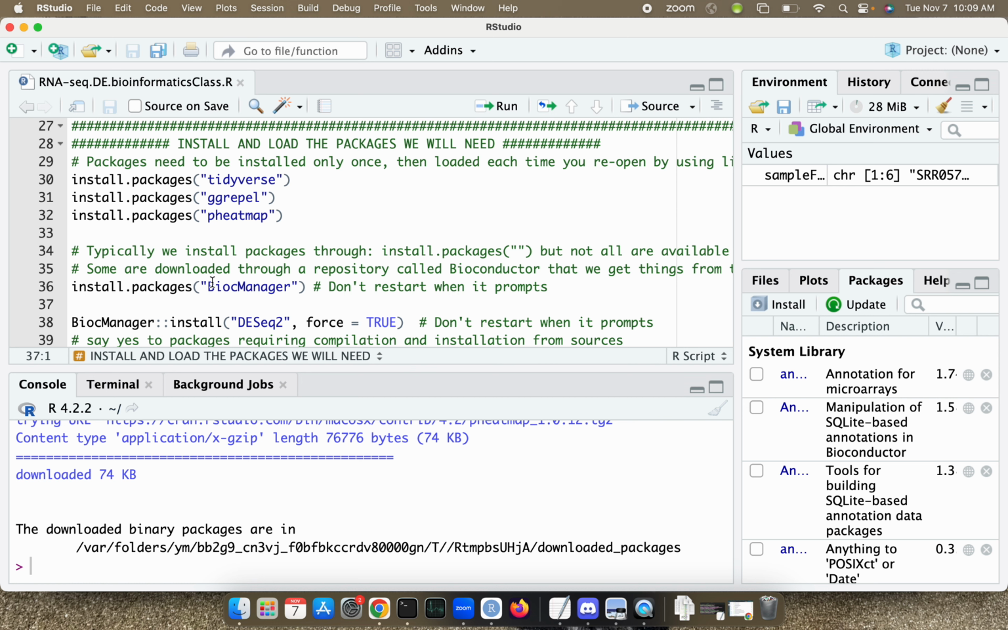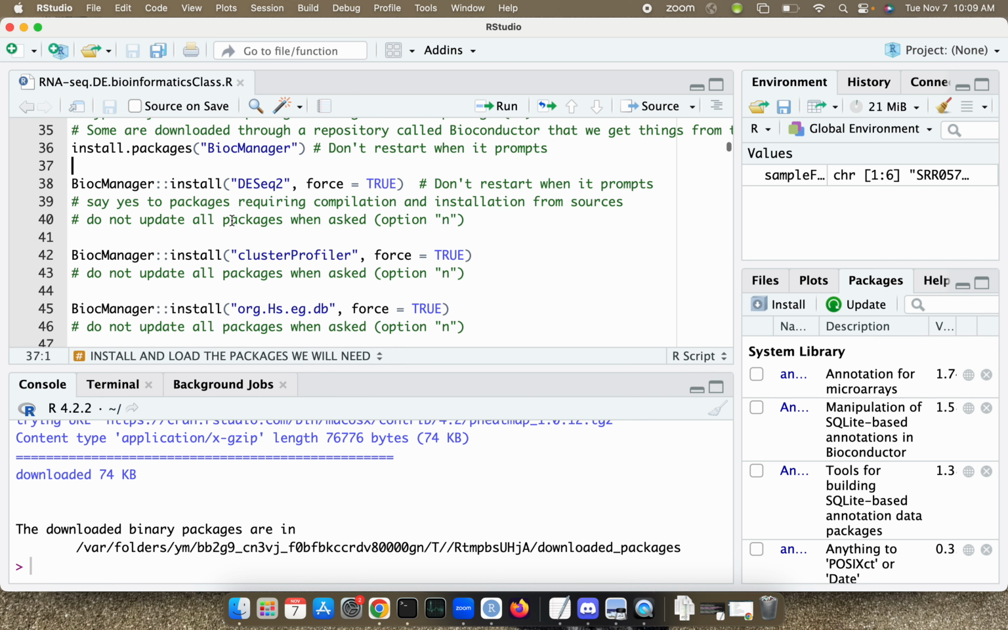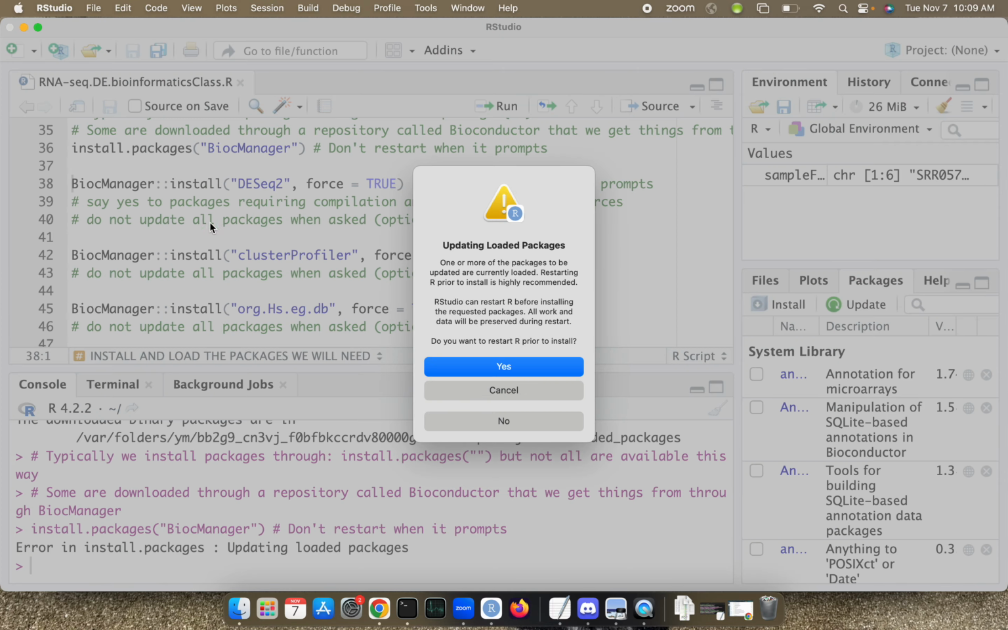So that's what's happening here, we're installing BiocManager, which is another repository, where we can install programs like DESeq2, clusterProfiler, this human database that we'll talk about a little later in the script. All of these can't be installed through the regular route, and they need to be installed through BiocManager. So it's asking me if I want to update my packages. I don't find that makes a huge difference, so I'm going to say no.